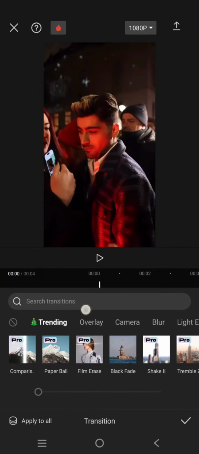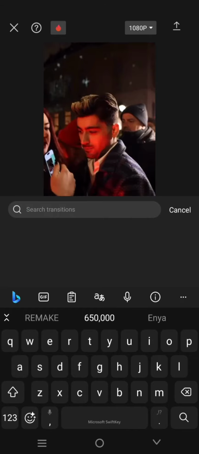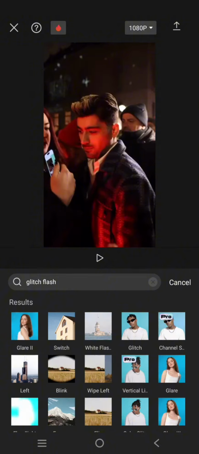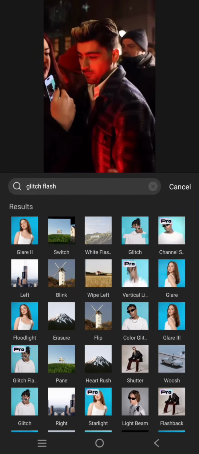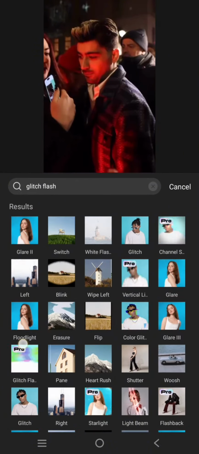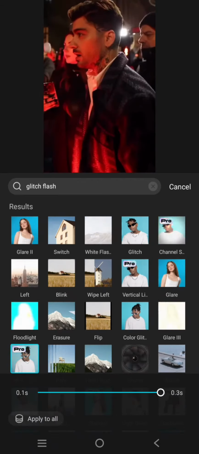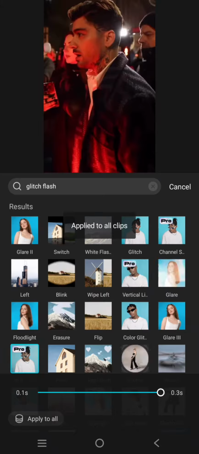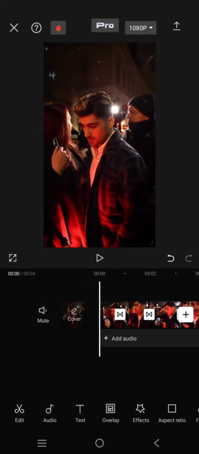Then just search for the transition. So type in glitch flash, then click on enter, and you'll find this glitch flash. So click on that, adjust the duration, and click on apply to all. Now you can just go back and see the result.